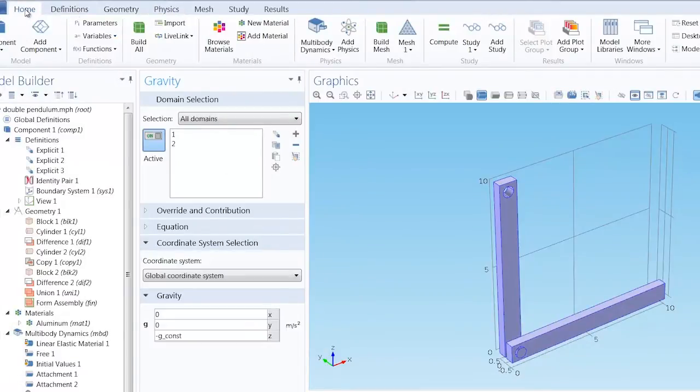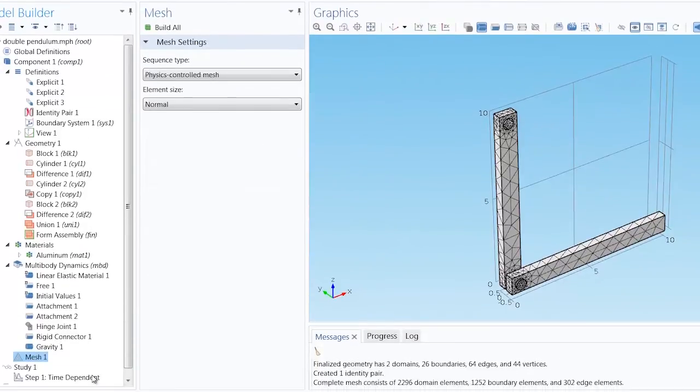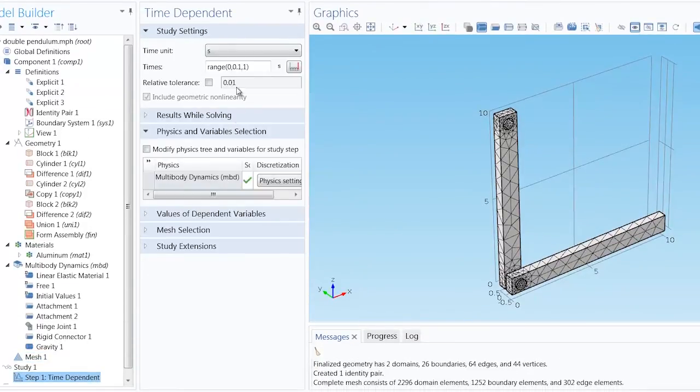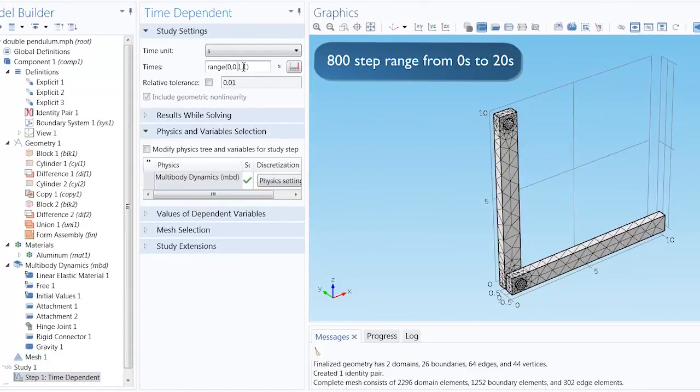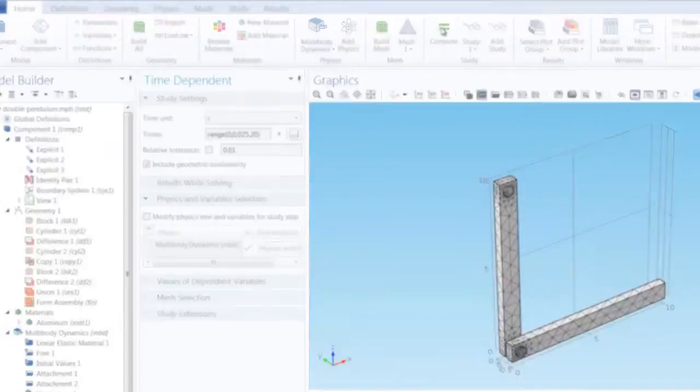We will keep the default mesh settings for this model, so we will go to the Home tab and click Build Mesh to build the mesh. In the Time Dependent node, in the Times Edit field, change the settings such that we solve for 20 seconds, with an interval of 0.025 seconds. In the ribbon, click the Compute button. Required analysis will now be performed on the solved model.